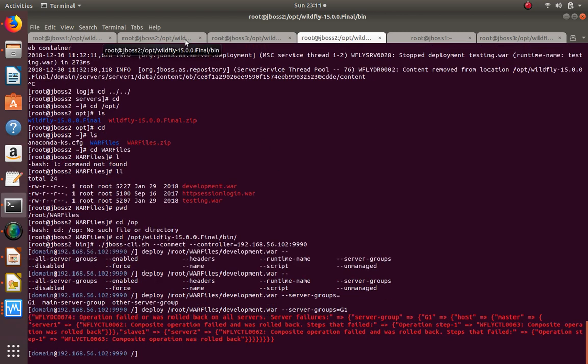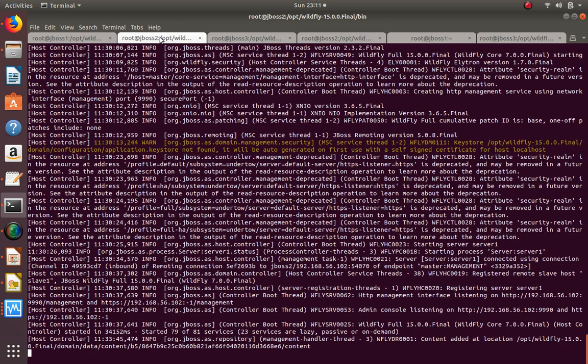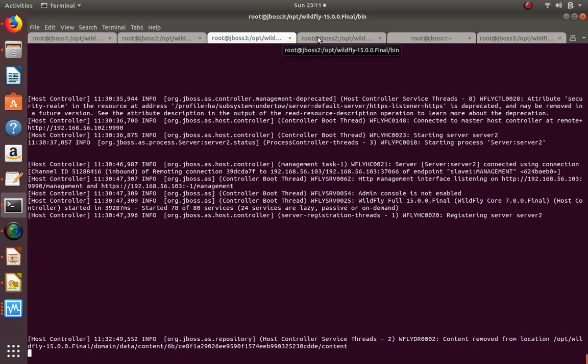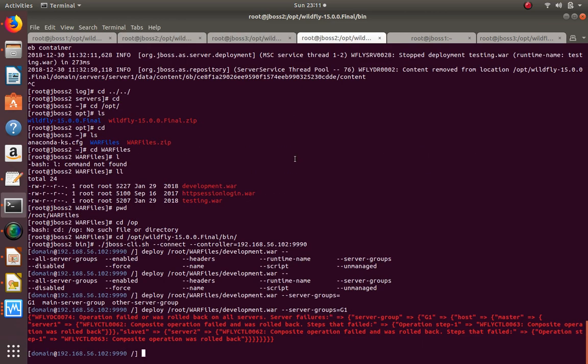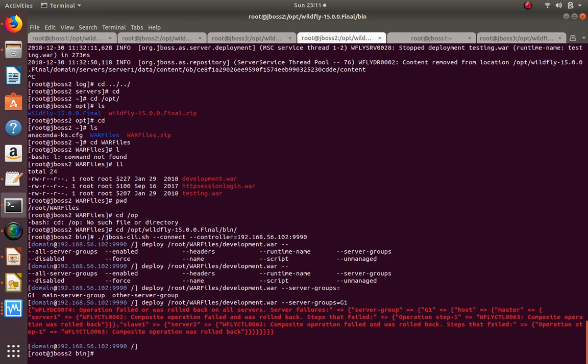Yes, exactly. So what exactly is the problem? Operation, composite operation, rollback, etc. Operation rollback. So this is the default configuration. There is some problem inside the master, server 1 only. The problem is exactly on server 2 too. Content removed from the location. Yes, it is uploading and it is not giving the exact problem, whereas I suspect there is some problem.